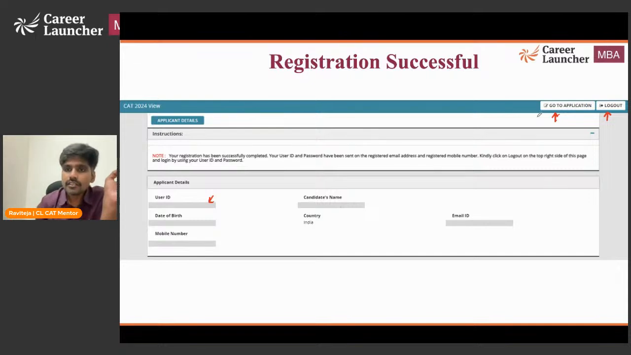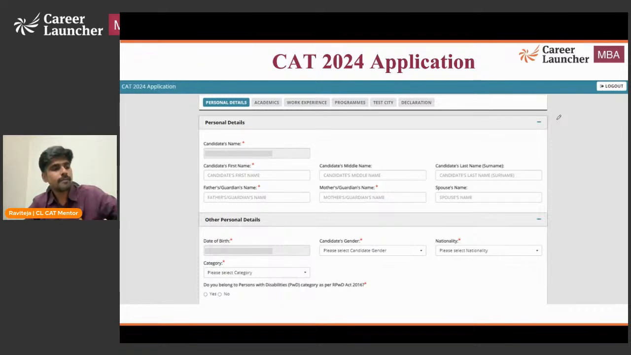Okay. Then the next step, essential step, is go to application and start filling the form. The application typically has 6 parts, out of which the first 5 are very important. It starts with personal details, then goes into academics, and then goes into work experience, then goes into programs and colleges that you are interested in, then goes into test cities, and then goes into declaration.